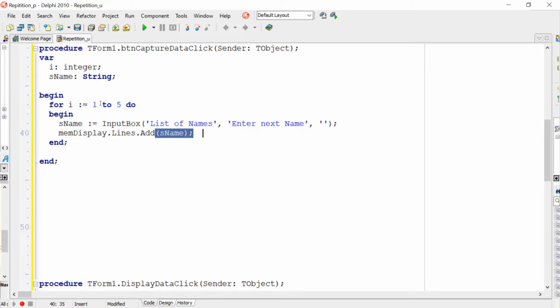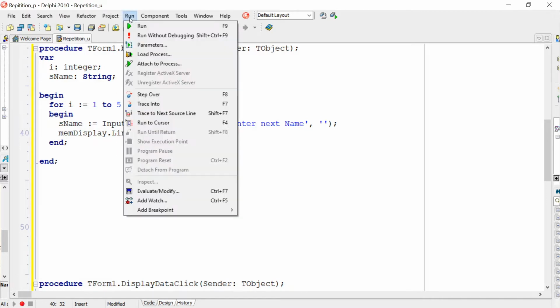Is 2 less than or equal to 5? If the condition is true, it gets the next name and it displays the next name. I then is incremented. I is now 3. It goes back up. Is 3 less than or equal to 5? Condition evaluates to true. So long as the condition evaluates to true, it executes statements inside the loop. When I is 6, the loop terminates. Let's have a look at how it works.